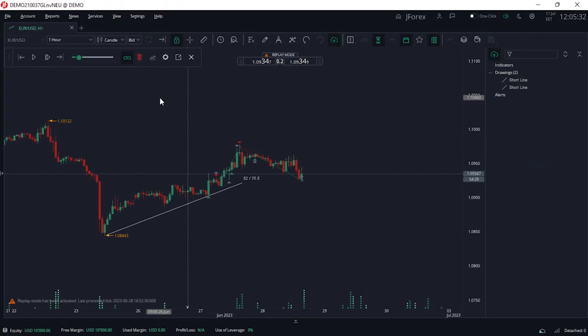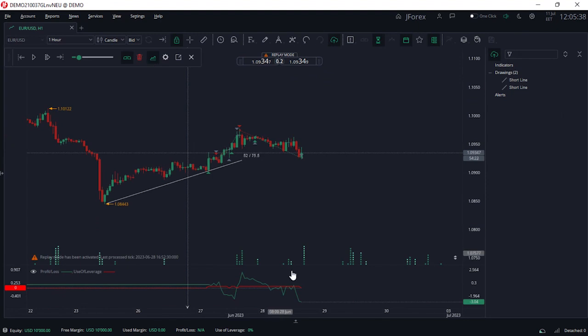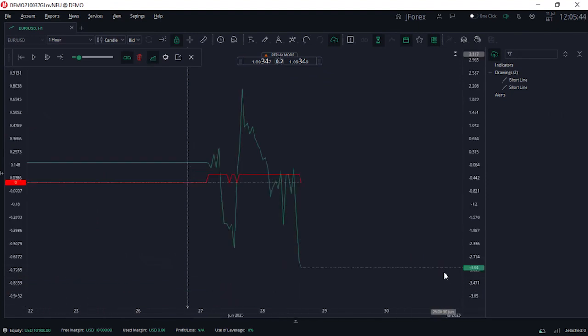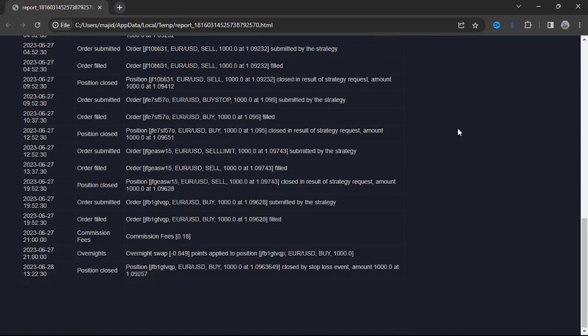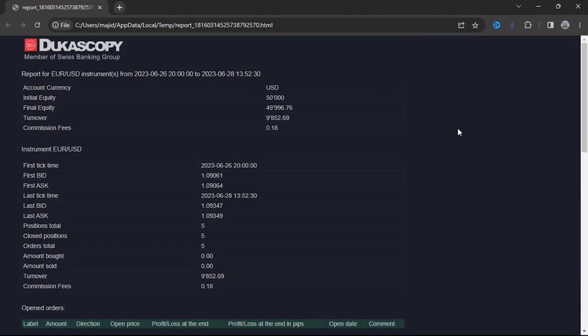After conducting your backtest, you want to review the results. The platform provides a detailed report of what you've done, allowing you to analyze your strategy's performance. This information is invaluable for refining your trading approach.